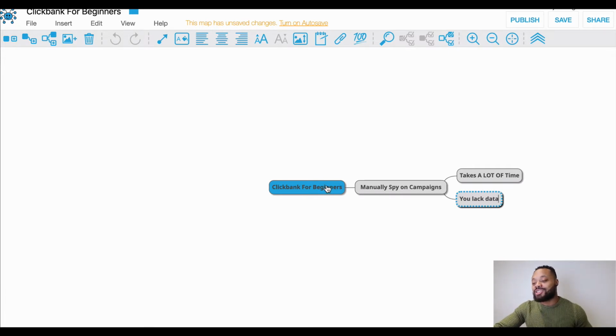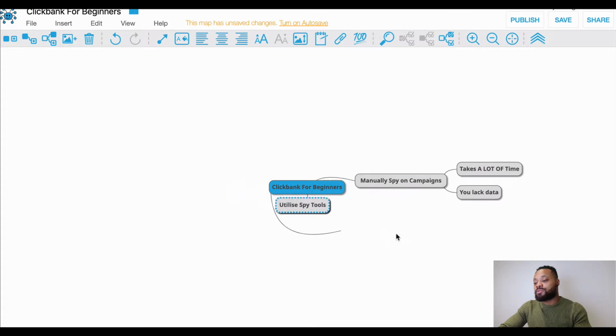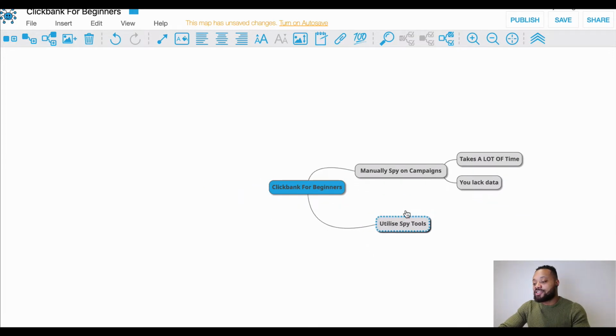Now let's talk about some really smart things that you can do. Now let's have a look here. One really smart thing that you can do is utilize spy tools. Let me write that down properly. I'm going to talk you through some of the spy tools that I use personally. These are some real ninja spy tools. For Facebook, the one that I can recommend, based on me actually using the tool, is AdSpy.